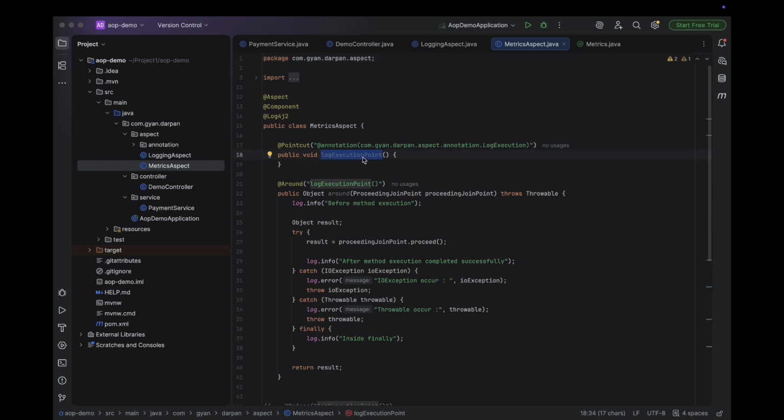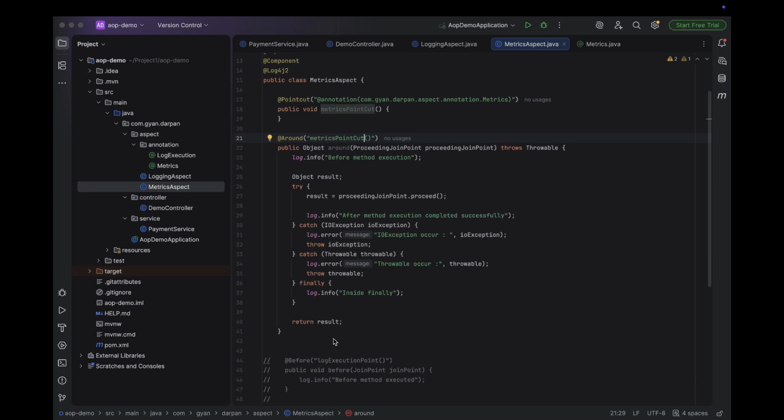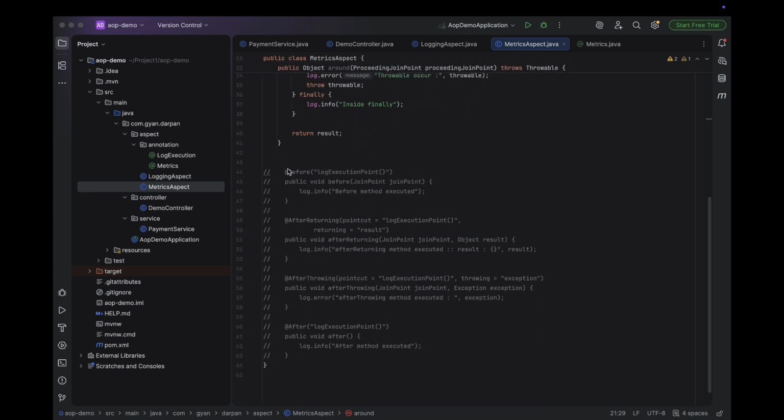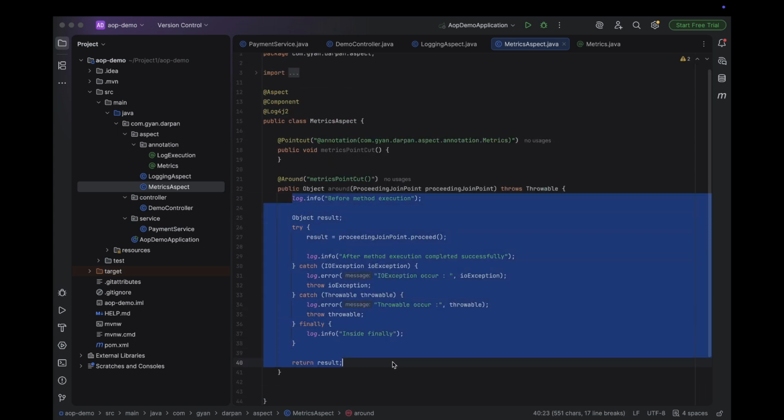The next step is to update the pointcut expression. Right now, it's matching the @LogExecution annotation. Since this is our metrics aspect, we want it to execute only for methods annotated with @Metrics. Now, I'll remove everything from the @Around method.